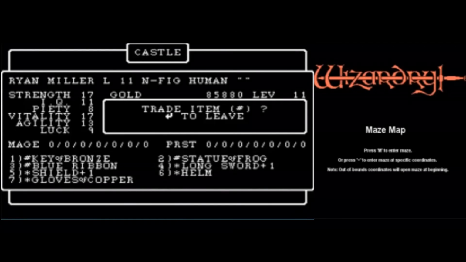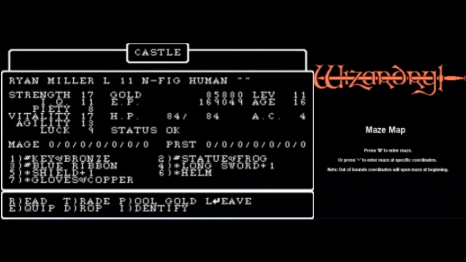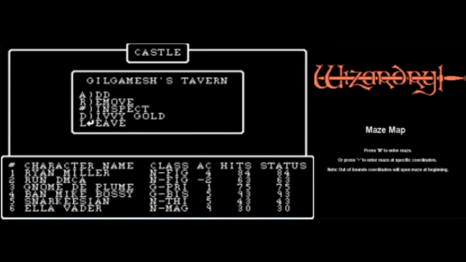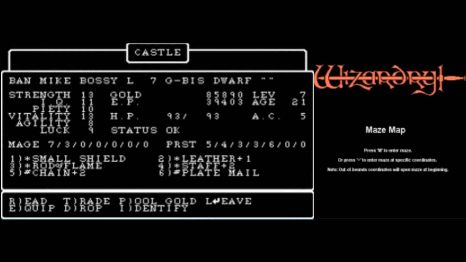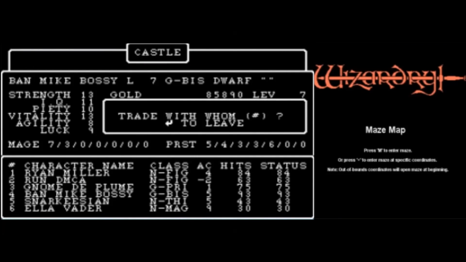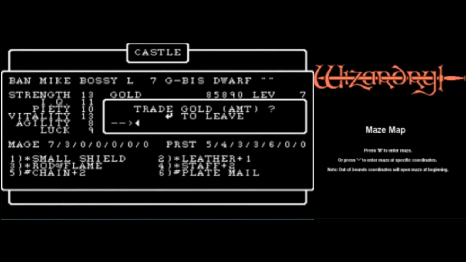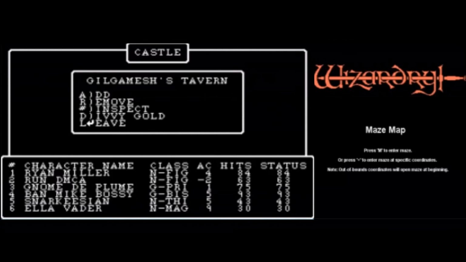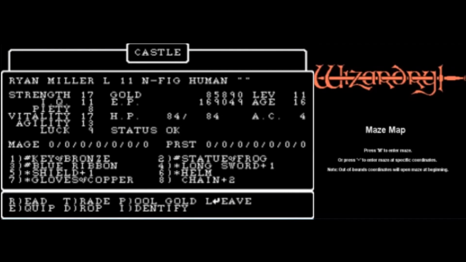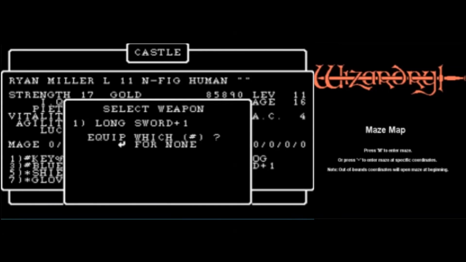And now we're going to have... First we're going to divvy gold. Now we're going to have Band Mike Bossy trade with Ryan Miller the +2 chainmail. Alright, and now we will go Ryan Miller, equip longsword, chain +2, shield +1, helm, gloves of copper.